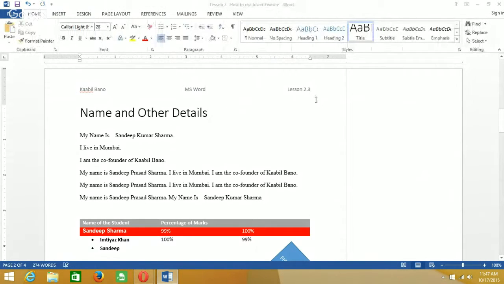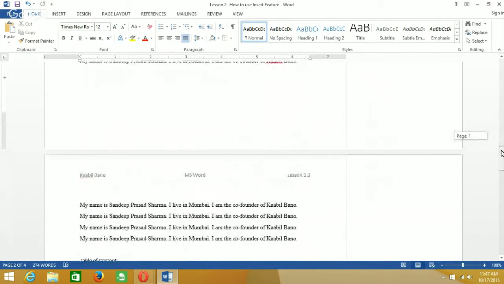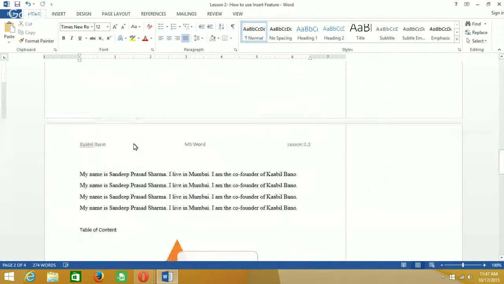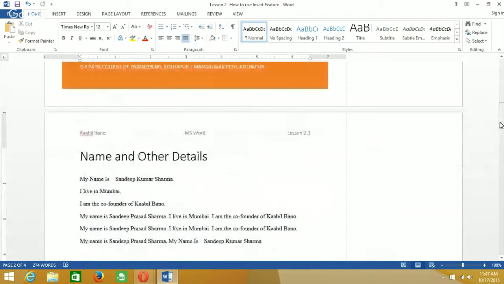So as soon as you do that, you have inserted the header, and you do not need to apply the header to every other page manually. See, this is the second page and the header has been applied, right? So this is how you insert a header.